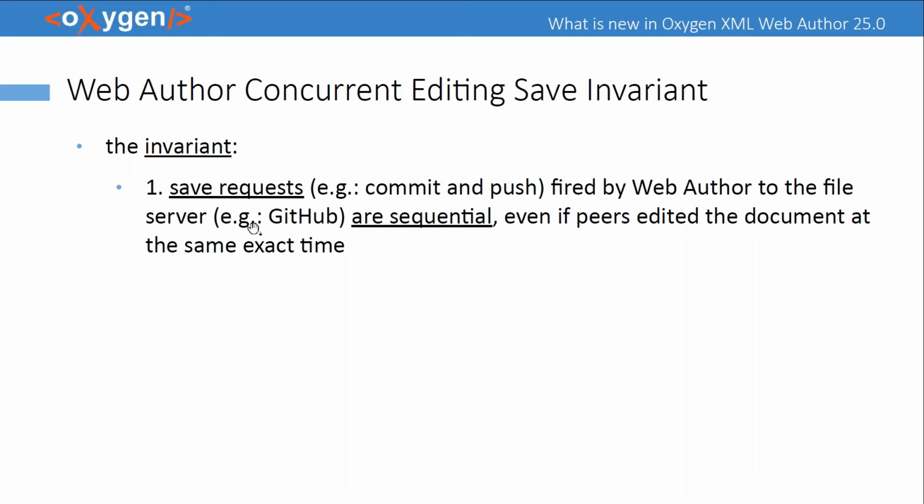Note that GitHub is only an example. You can connect it to multiple file servers. But considering that my demonstration is about solving Git conflicts, I chose to use it as an example here.